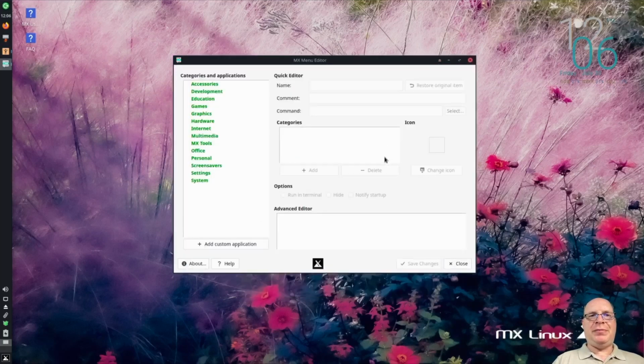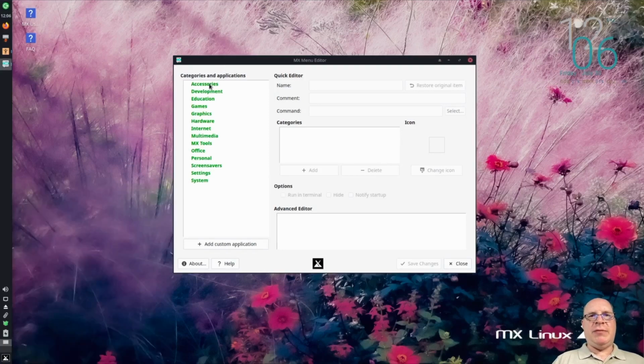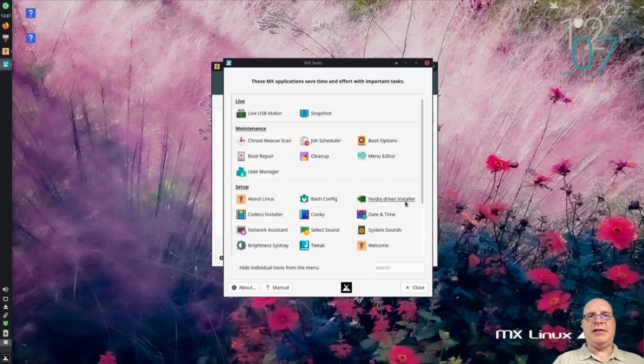Here's the menu editor. Okay, so that's the XFCE start menu here. And so you can modify the start menu using the menu editor. So example in development, we've got Genie here. So you got the name, the comment, the command to run, what categories it should be in, the advanced editor too for certain variables you can set. You can also change the icon here.